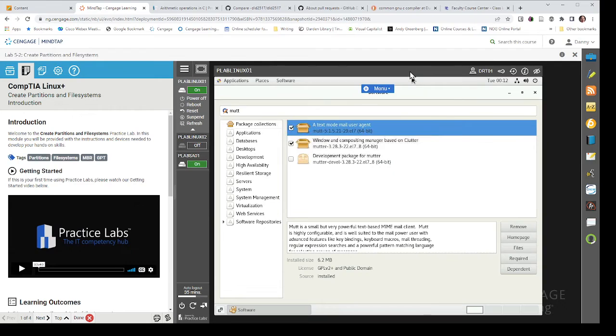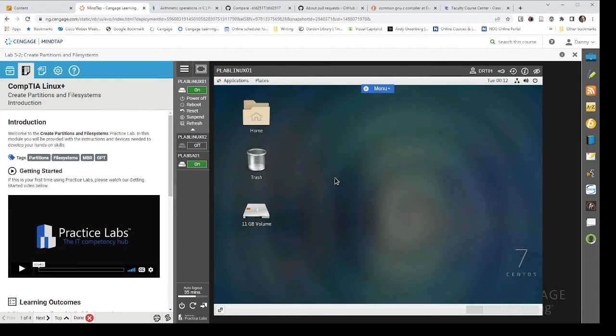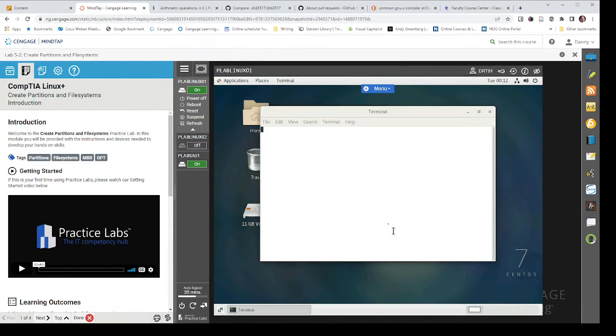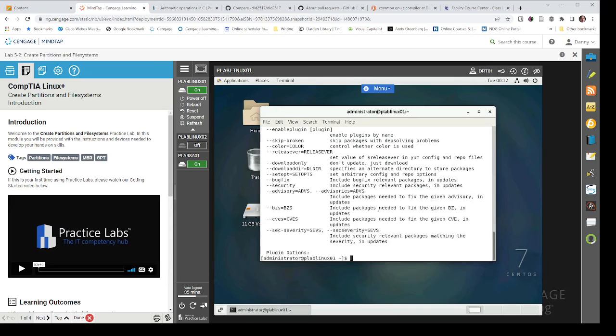But I can accomplish the same thing by doing this from the command line. And the great thing about it is I can control the logs and other things about where that goes. So what I'll do real quick is jump into Yum.